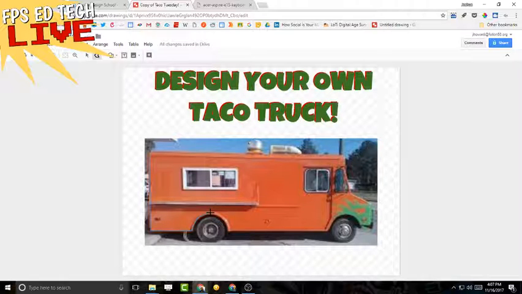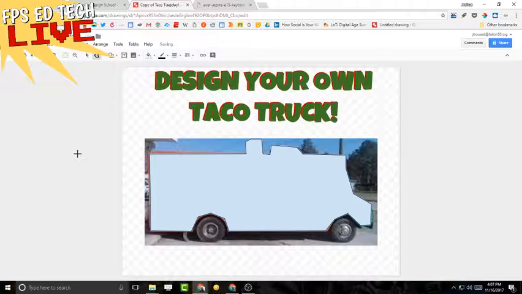So I want to make a taco truck, but I don't like this pixelated JPEG file. I want to make vector art. That means I'm going to use a digital tool to create art that I can use for any number of projects. Alright, so once it snaps into place here, now I have the rough outline of my taco truck.